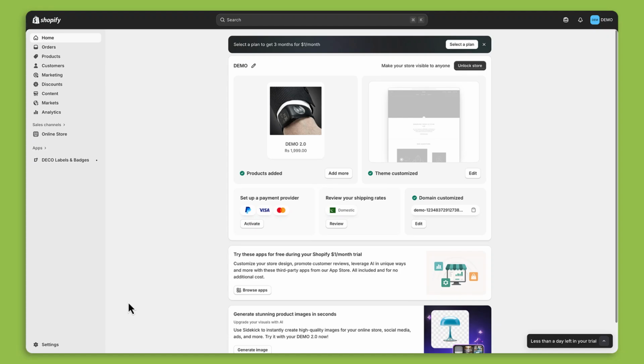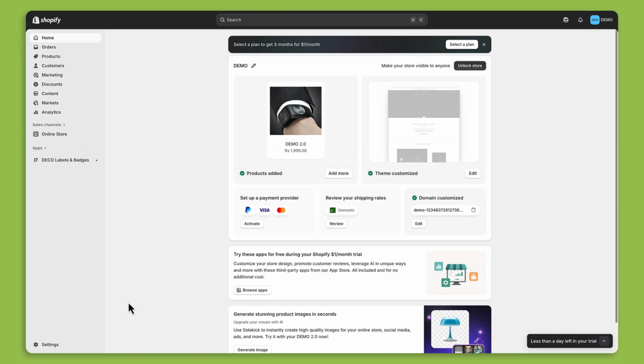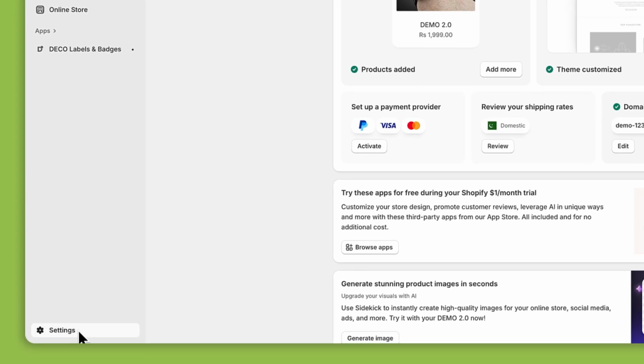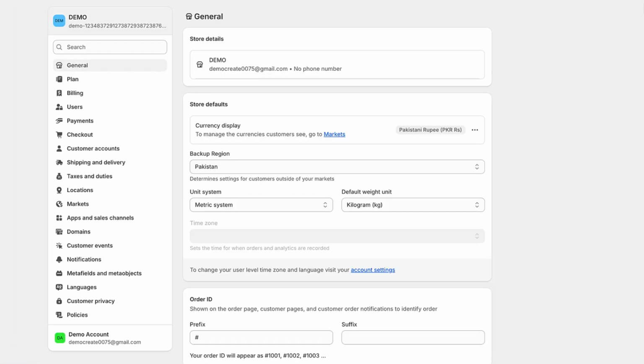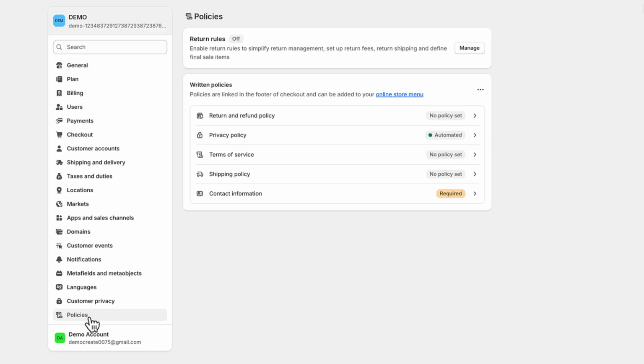In today's video, we're going to learn how to add all your store policies to the footer in Shopify. First of all, open your Shopify dashboard, and from the bottom left corner, click on Settings. A new settings page will open. From here, find and open the Policies tab. On the right side, you will see a list of different policies.